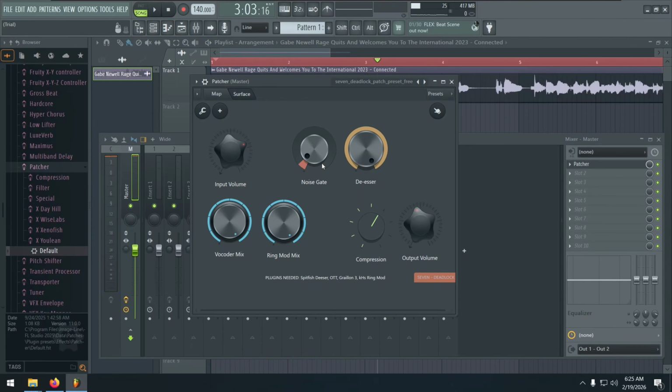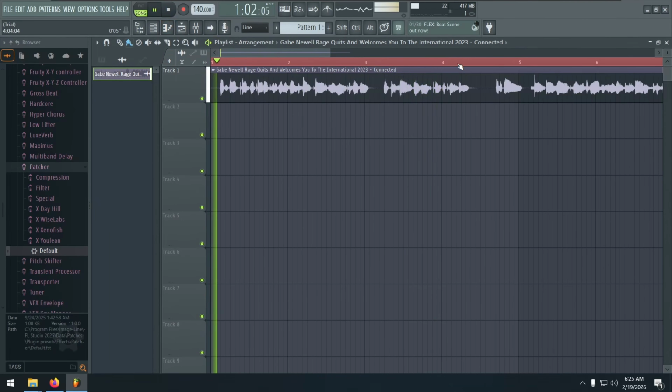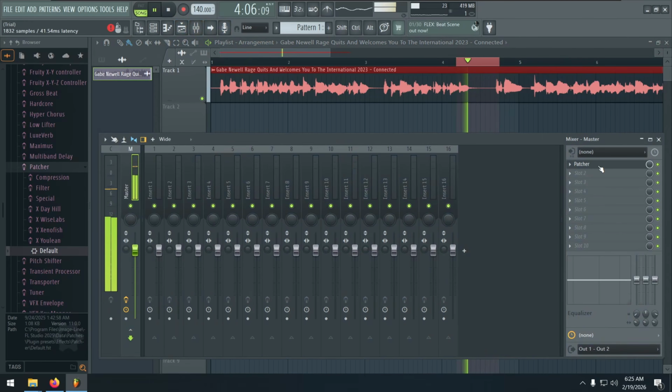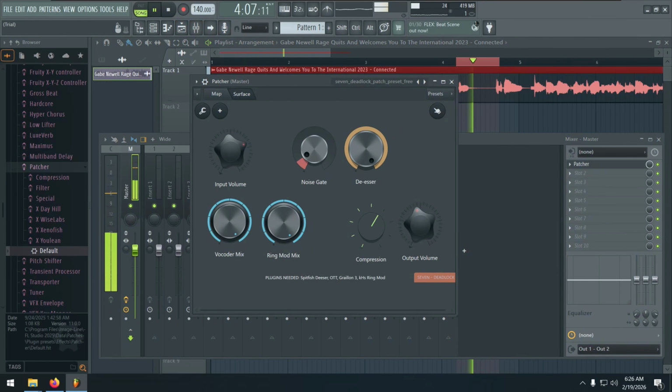And then again, you need a little bit of noise gate, because otherwise it sounds weird. I have this noise that just sounds bad, so you need to add a bit of gate so you don't hear it.